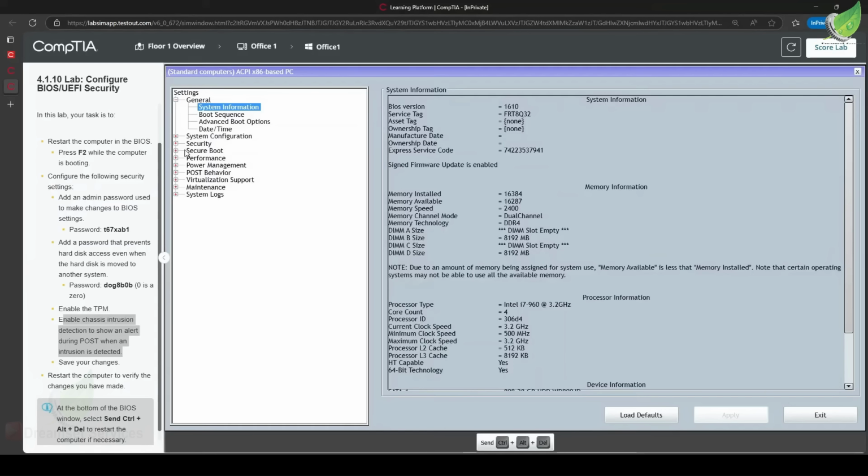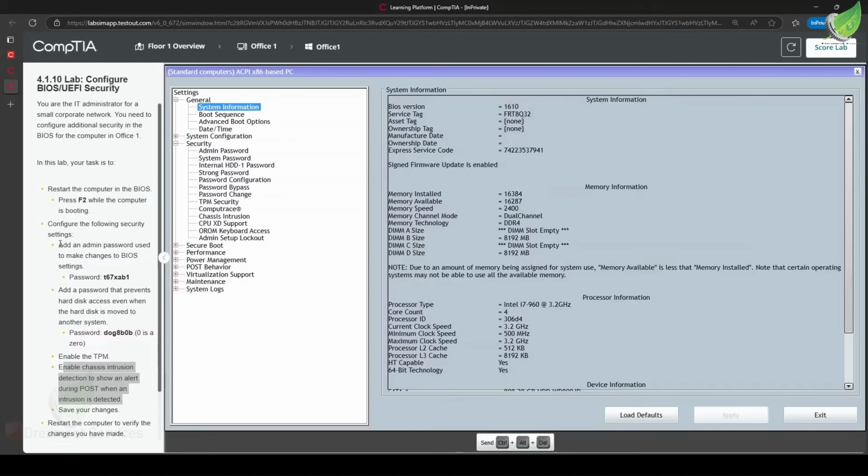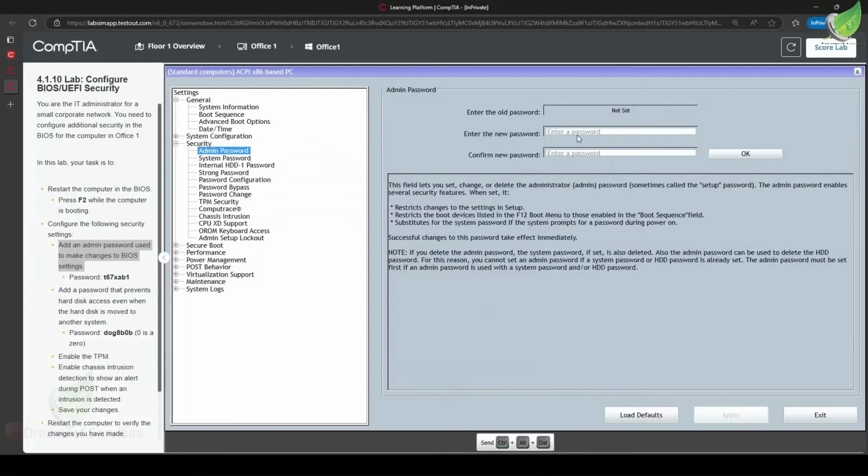While you're inside the BIOS, we want to go into the security section, and the first task is to configure the following security setting. Add an admin password used to make changes to BIOS settings. So this is the admin password, and it is going to be this. We copy the password and paste it in here, and paste it again to confirm. I'll click OK, and we are now going to enable the new password.